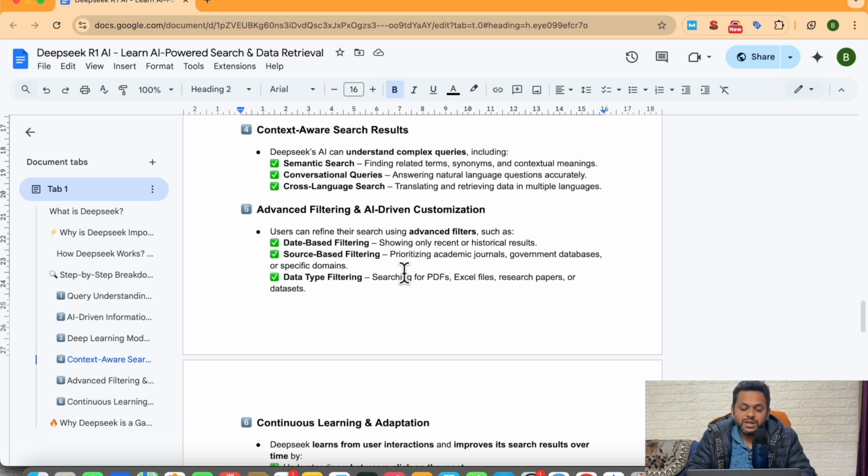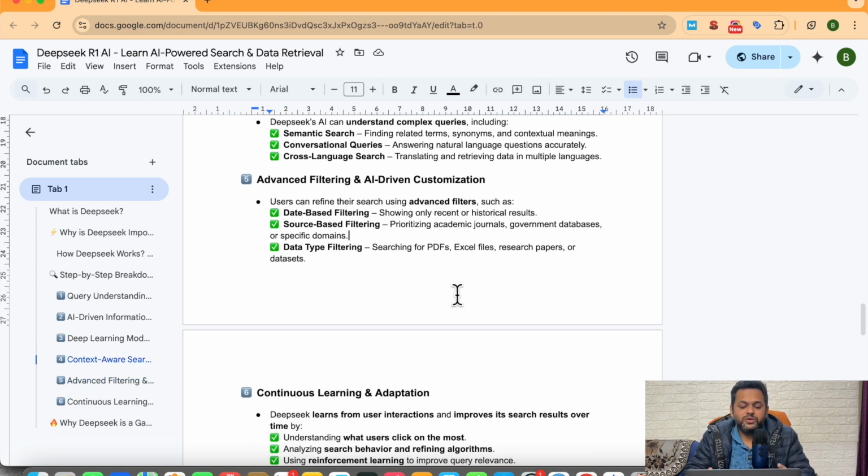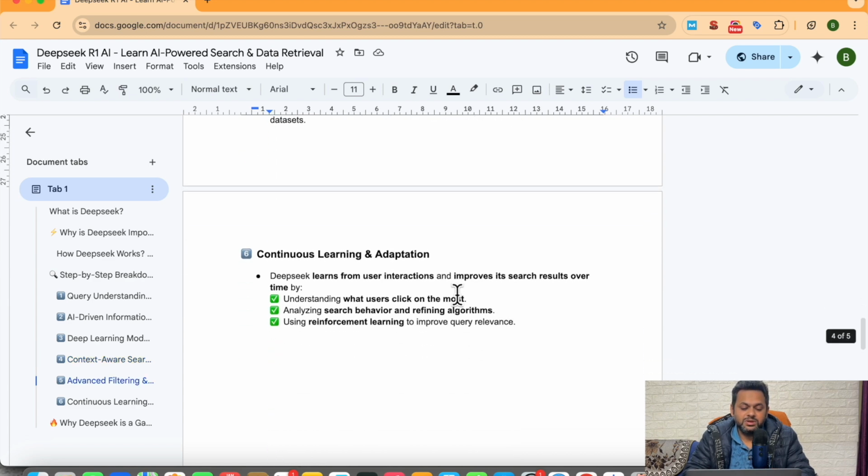So now when we say source based filtering, prioritizing academic journals or government databases, I'm not sure what kind of information it is actually able to retrieve from it. This is something very interesting, and is something that we must see how it is able to give us the results. So data type filtering, searching for PDF, Excel files, research papers, or data sets.